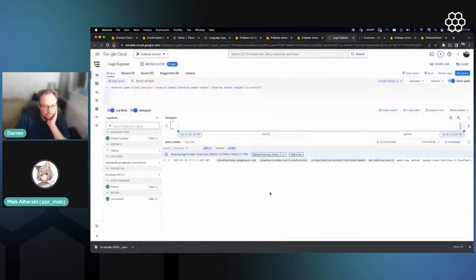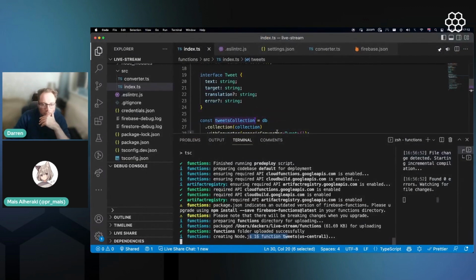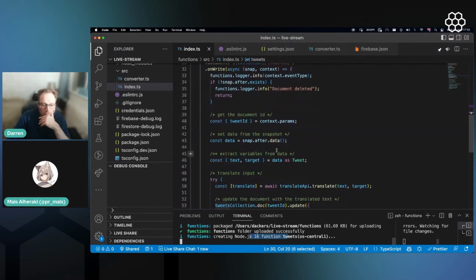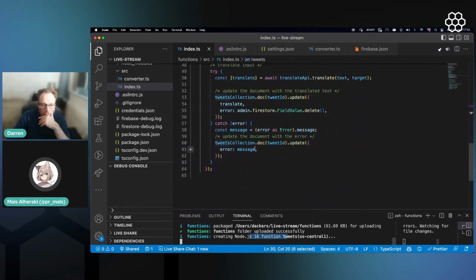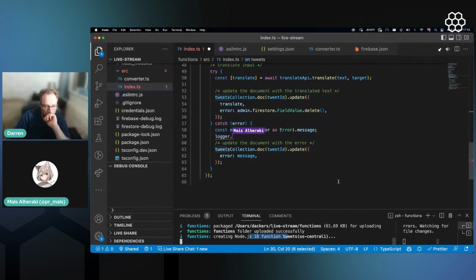Are we writing logs when there is an error? Let me see. Oh no. Let's write the error here. So logger. Functions. Logger. Error.